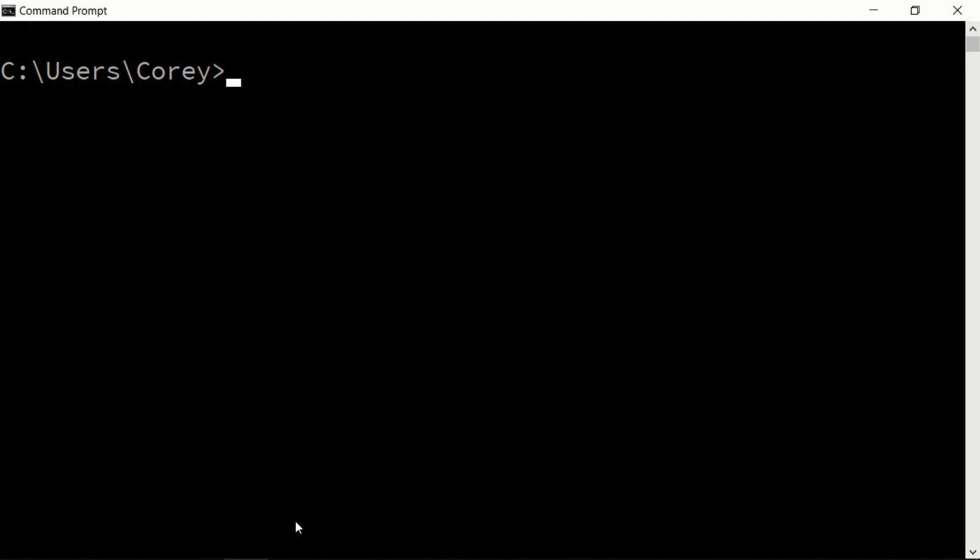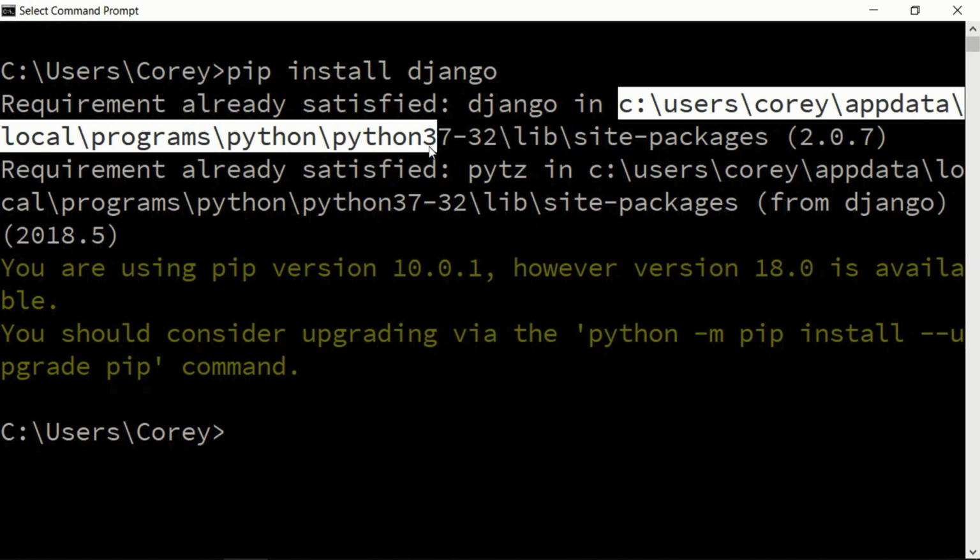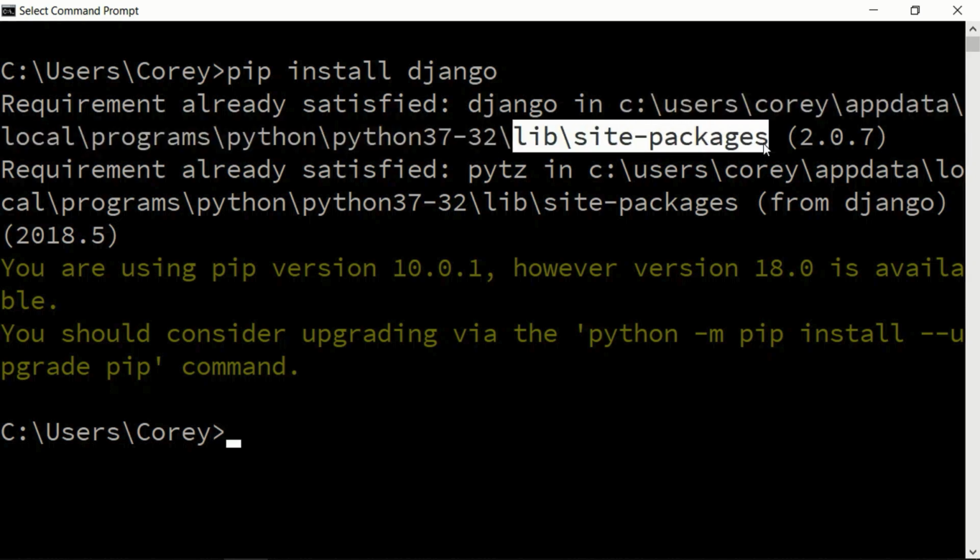So for example, let's say that I wanted to install Django. So to do that, I could just say pip install Django. And if I run that, then it says that the requirement is already satisfied. So we already had that installed, but it also gives us the location where it tried to install this. And it tried to install this in that Python 3.7 directory in this lib site packages directory.